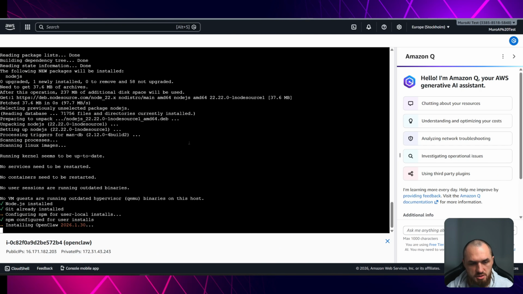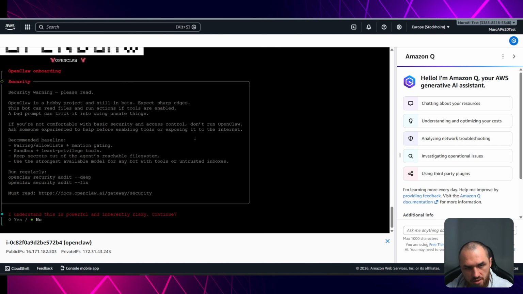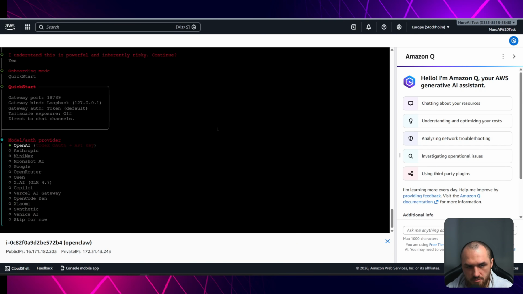Now, as you can see, it's installing OpenClaw, so Cloudbot. And after the installation is complete, you're gonna see this security warning. Here you just click yes, and then quick start, and then which model we're gonna choose. And now I'm gonna show you, because if you don't have an OpenAI registration, and if you don't have an Anthropic registration, you basically cannot use it, because you cannot connect it to any model.